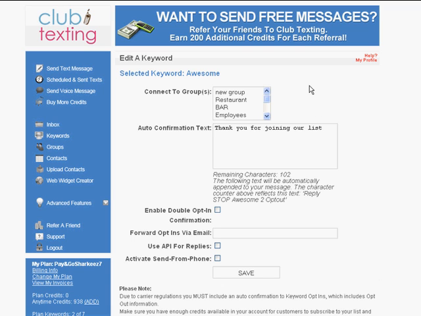The first option, Connect to Groups, is where you'll establish the group within your contact list to which all of the incoming texters will be placed. You can select a single group by clicking it, or you can select multiple groups by holding down the Control button and clicking the groups you wish to be selected. For this example, I'm just going to use the new group, so I'll just select that, and we'll move on.